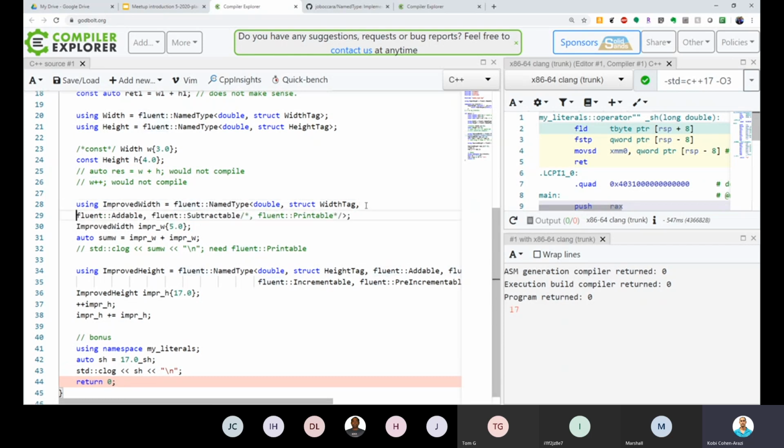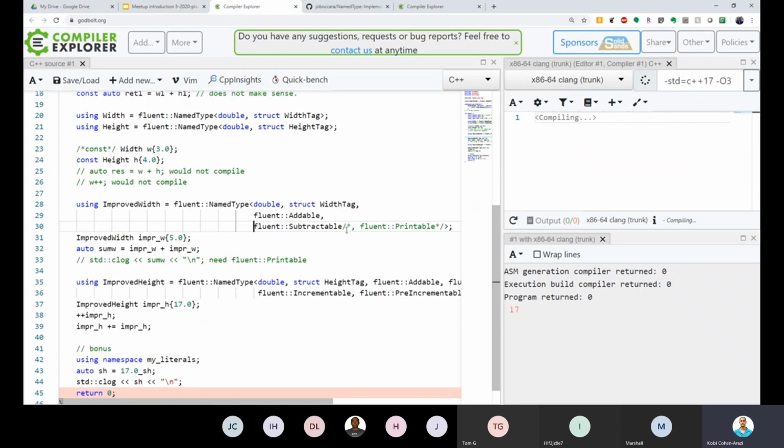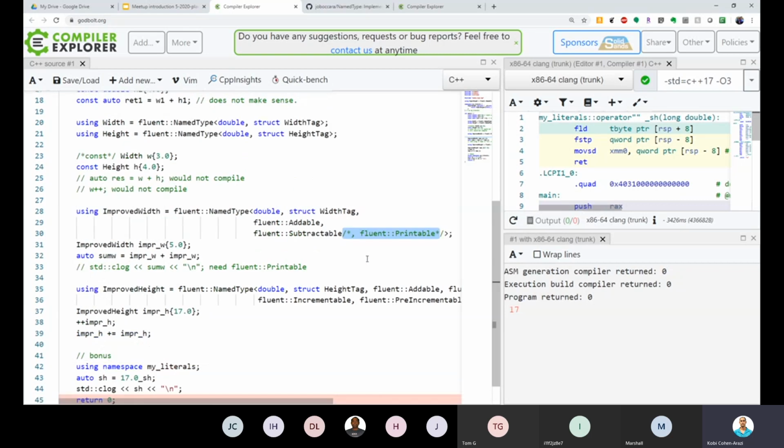So what the library provides us is a set of capabilities that we can add to the type, basically to the template. So I named that type improved width. It's a typedef of all of that. So it's basically the same tag, but I'm adding more capabilities. And if you go back to the GitHub repo and you take a look at the documentation and the headers, there are multiple capabilities that you can add to your type. So I decided that this type is addable and subtractable. And I can also make it printable, and I have an example in the next few lines.